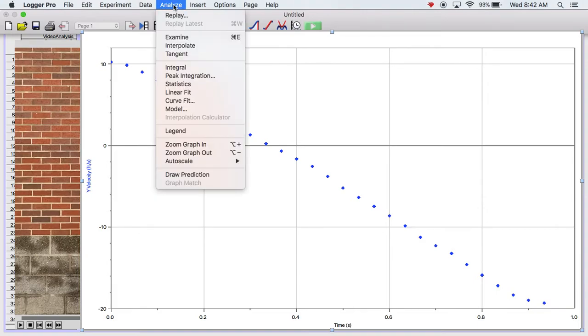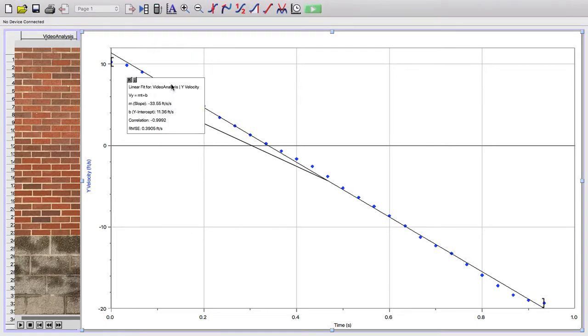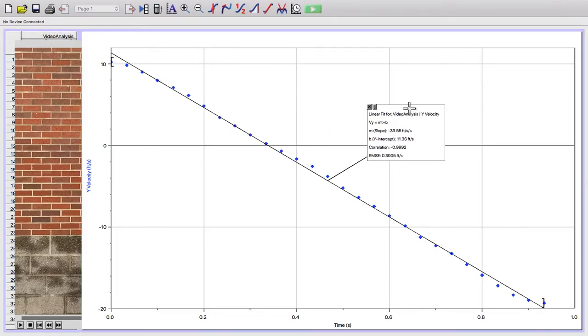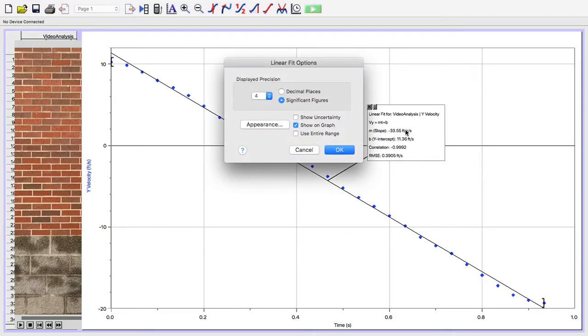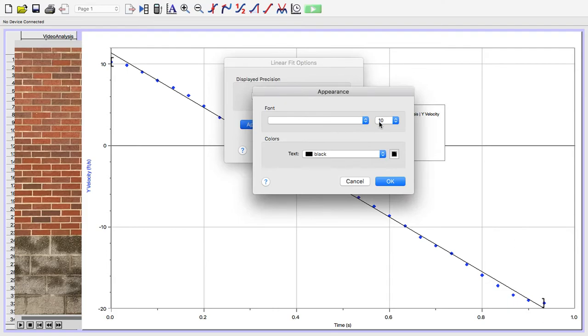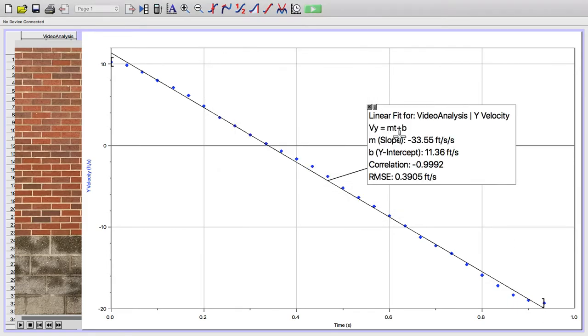So I'm going to go to the Analyze menu and go to Linear Fit. That will put a line on there, and you can see that it found the slope of the line for me. This is a little small, so I'm going to double click on it, go to Appearance, and make the font size 20, and then hit OK. And here's what I'm after, the slope. The slope is negative 33, so that means that the acceleration is negative or downwards, and it's 33 feet per second per second, and that's what I'm after.